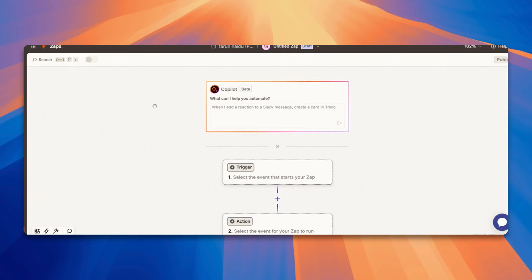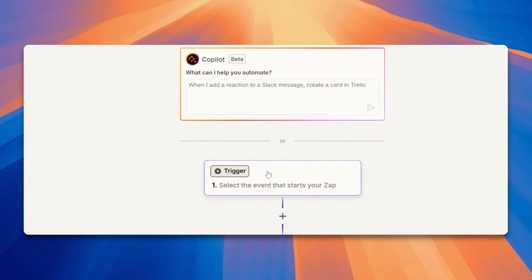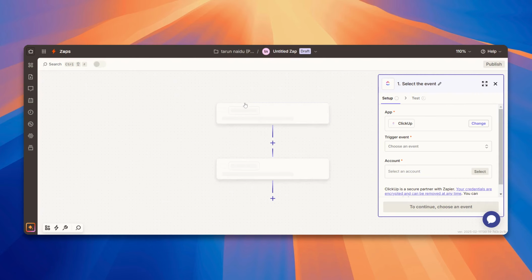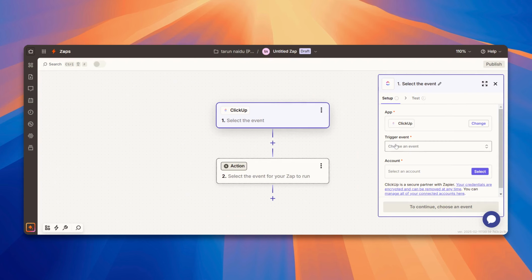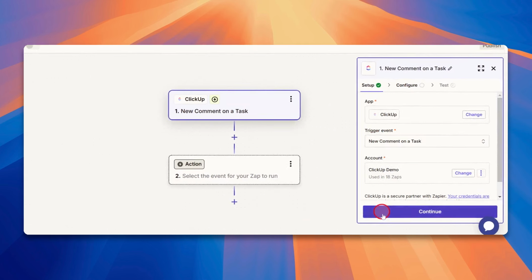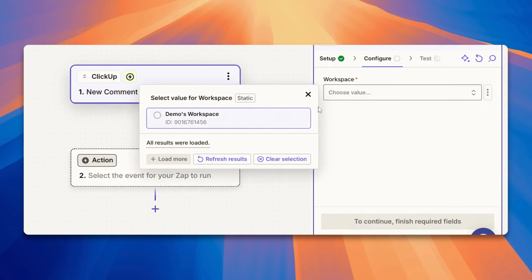Once it's loaded, you'll need to click on Trigger. After that, select ClickUp from the search menu. Next, choose the event trigger that suits your needs. Then click on Continue. You'll need to select the workspace. After you have made your choice, click on Continue.